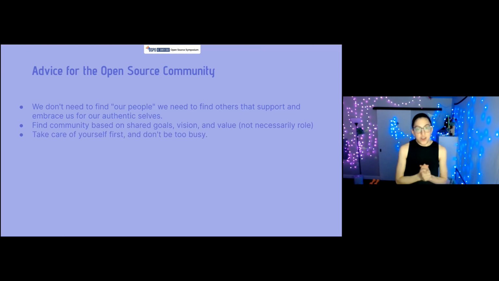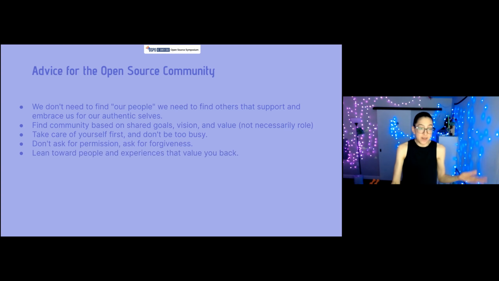I also think you should take care of yourself first. Don't be too busy. That's very hard. So say no a little more than you do. Don't ask for permission, ask for forgiveness. Proof in the pudding approach, show them and don't look for validation of your ideas first, because often you may not get it. Also, everything is about leaning. Lean toward the people and experiences that value you back. When someone doesn't value or they don't treat you the way you want to be treated, that's when you lean away.